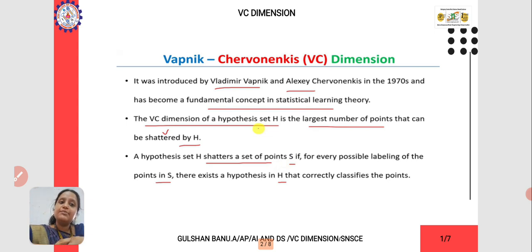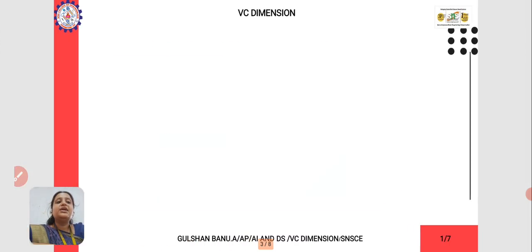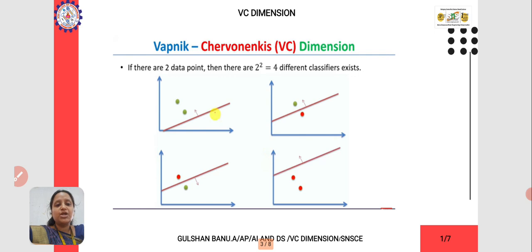Now this VC dimension has a hypothesis set H, and a larger number of points that can be shattered by H. I will explain what this H and this S are. In this, a hypothesis set is shattered among the different kinds of points in every possible way, and it is plotted in different directions. Now we will see how the plots are drawn.